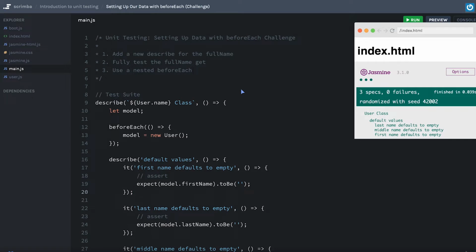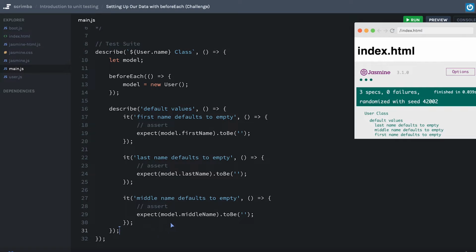If not, no worries. Were you able to? Hopefully. If not, no worries. Practice makes perfect. I'm about to do it right now.